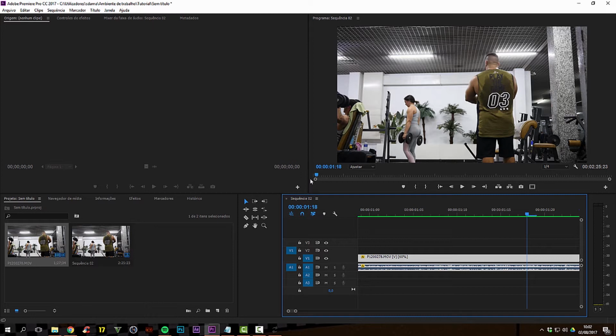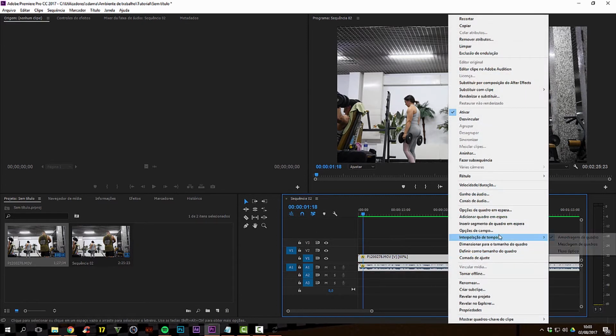Shoot always with higher frame rates than the one you are going to use in the final clip. If you have no other option but to shoot in the same frame rate as the one you're going to have in the end, I would say avoid the slow motion or use frame blending. You have to right click on the clip right on the timeline and you will find frame blending right around here.